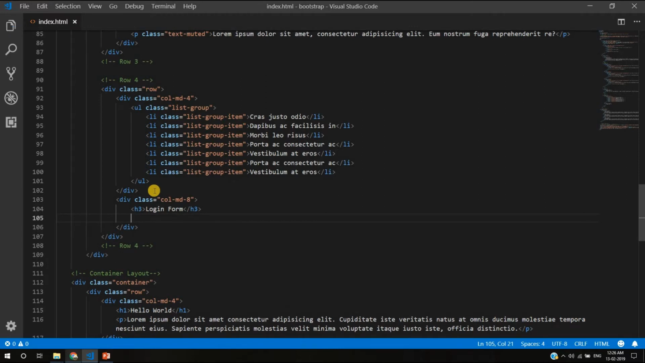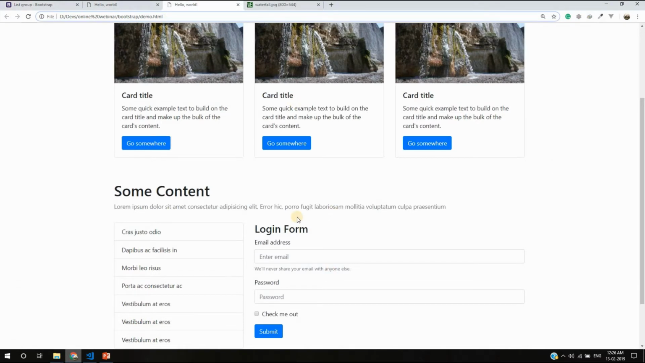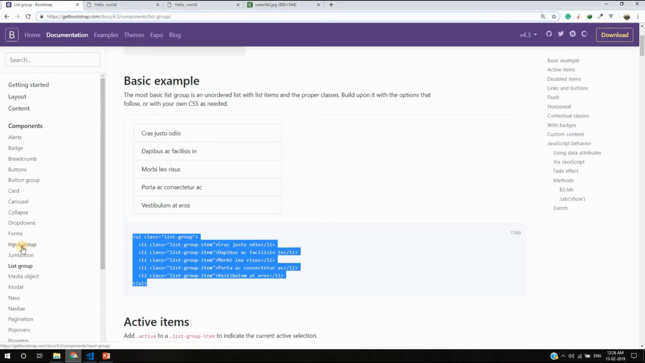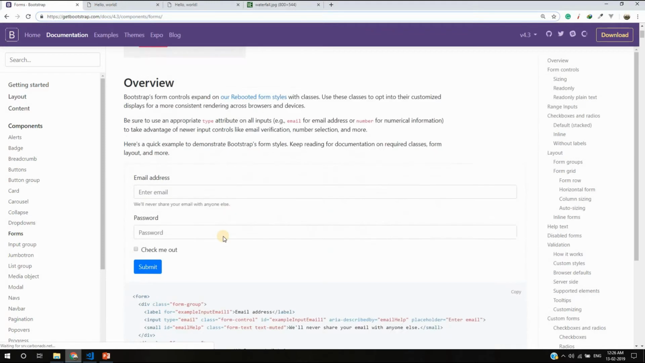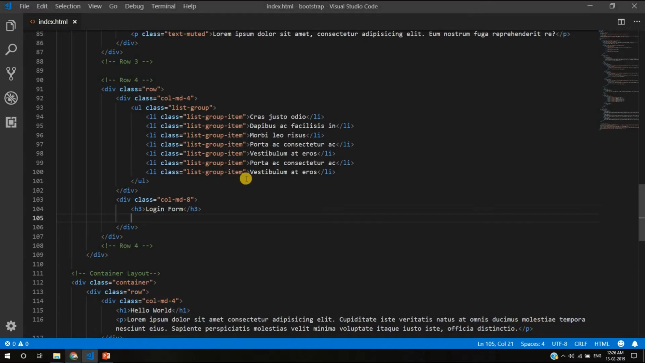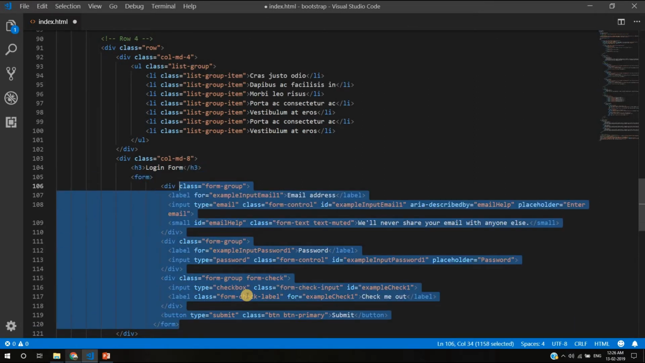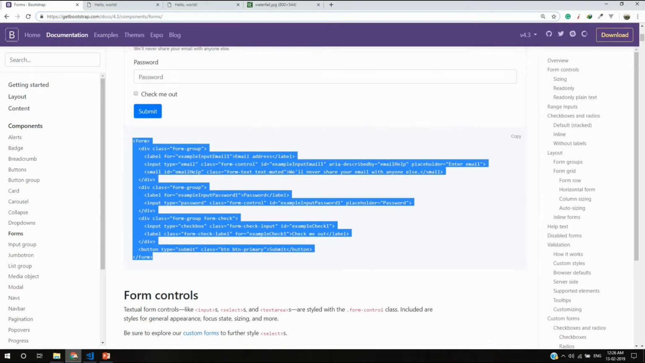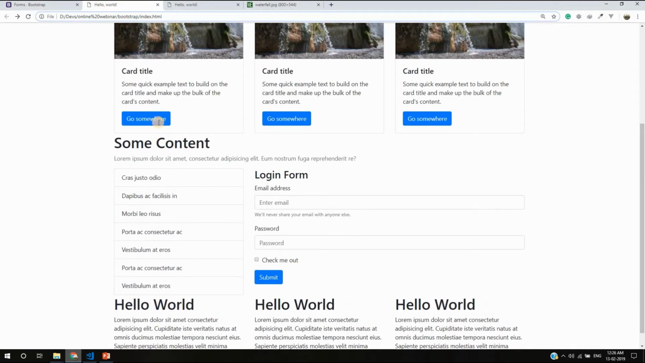I'll create a login form. So I'll go to the input group, or we can use the form group. So copy that logic, save, and then refresh. Awesome, it's now looking pretty good.